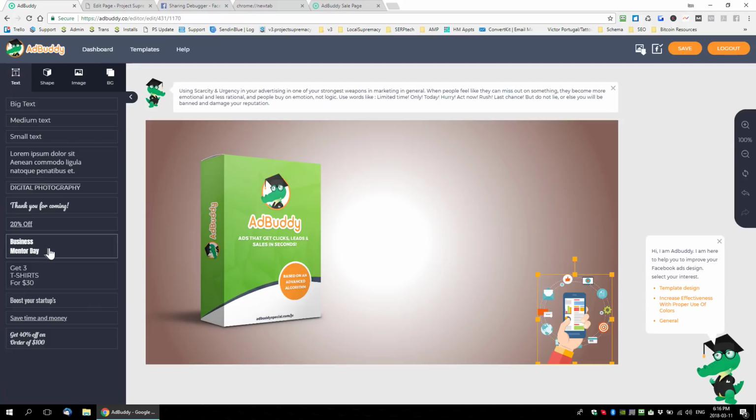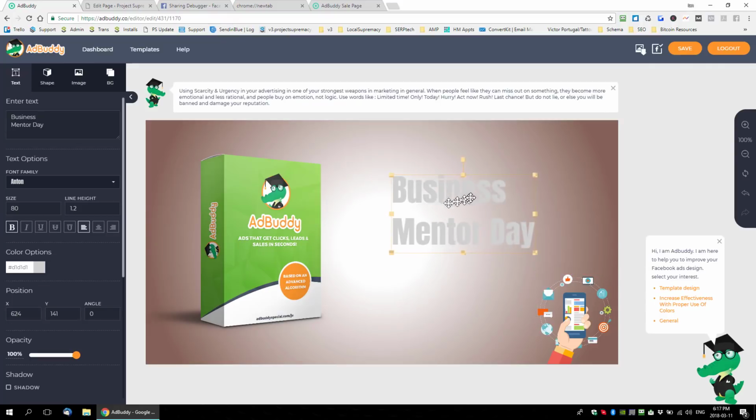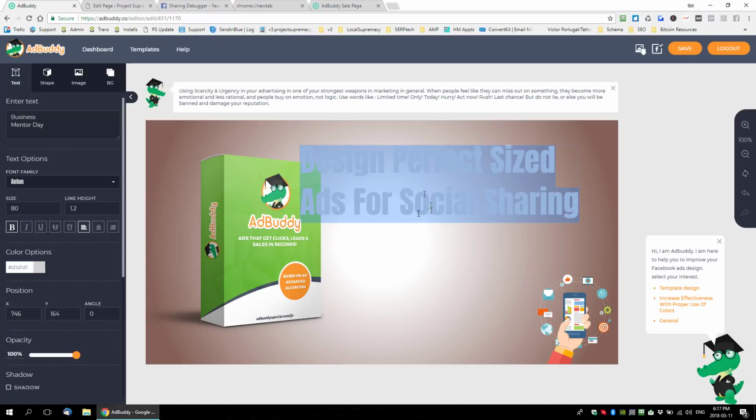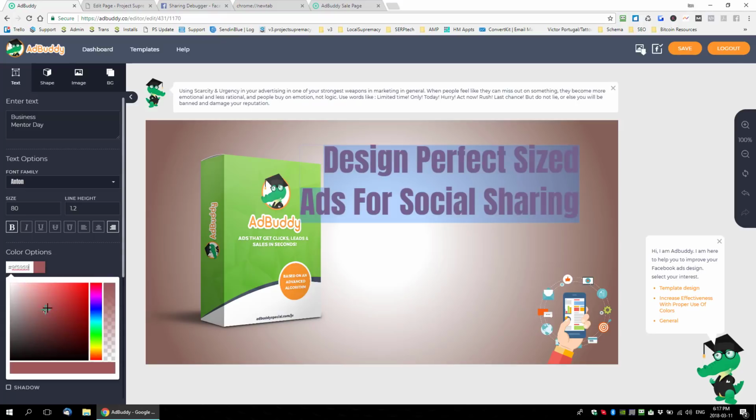Okay, and we're going to use like a nice big text. So we'll put in this text, and then we'll just change it. Okay, design perfect sized ads for social sharing. Okay, and then I can choose to center that, or right center, left center. I can change the colors of it, so we can start messing around with different colors.